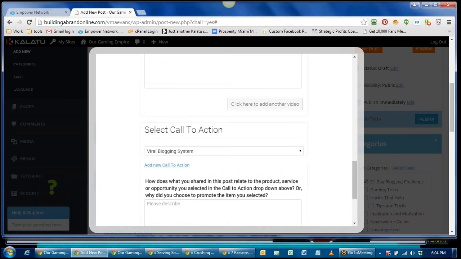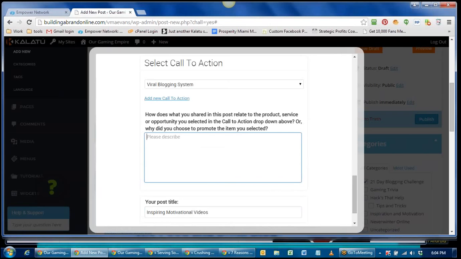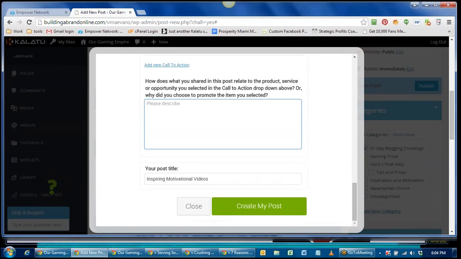So you've selected your call to action. You put in here how it connects, and it can be a real sideways connection. Becky's being how her business has allowed her and her husband to travel all over the place with their classic cars and do this, that, and the other thing. So it doesn't have to be a straight line. You can come at it from a bit of a sideways angle in here. And then you just go ahead and hit create my post.